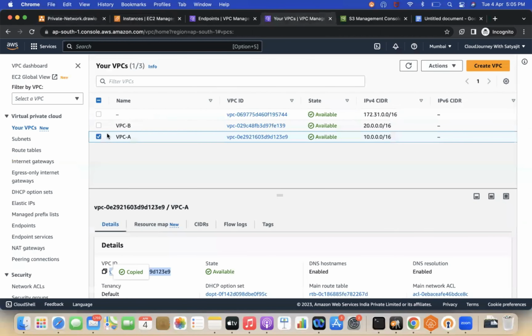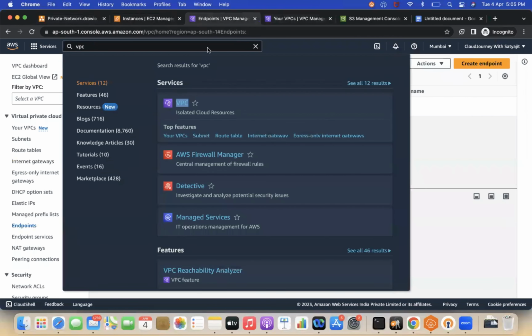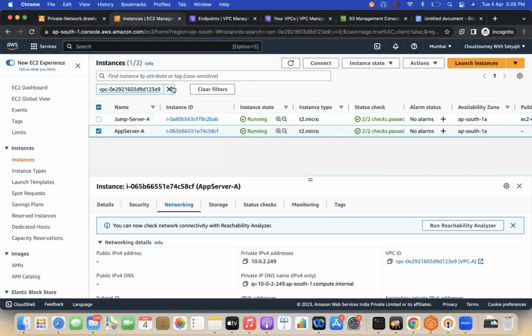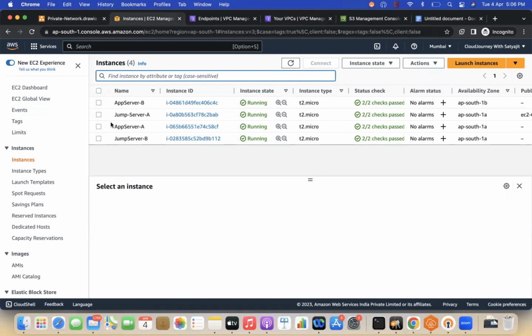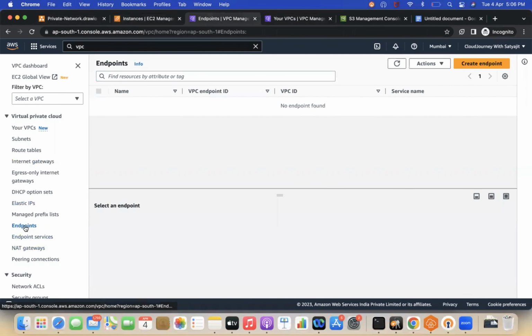Then in VPC B also, I did the same thing. There are also two EC2 instances, one is jump server B and the other is app server B. Now I will connect to the VPC A jump server. I don't have any endpoint now. If you see the endpoints, there are none. So without an endpoint, let me check whether I'm able to access S3 or not.